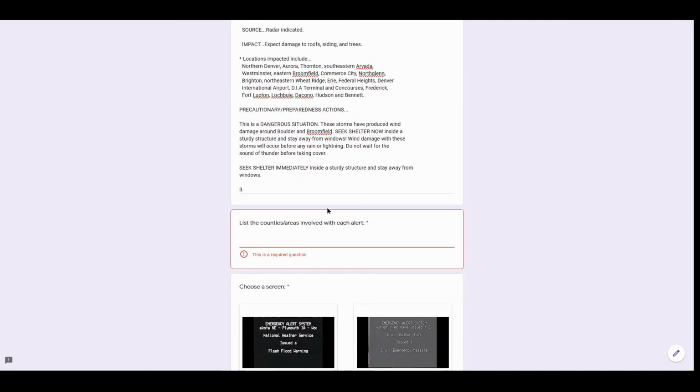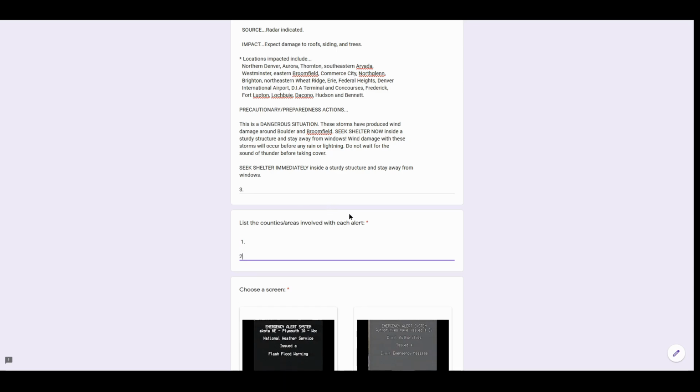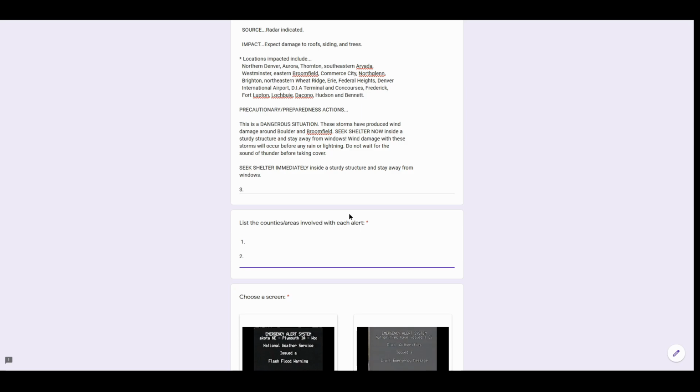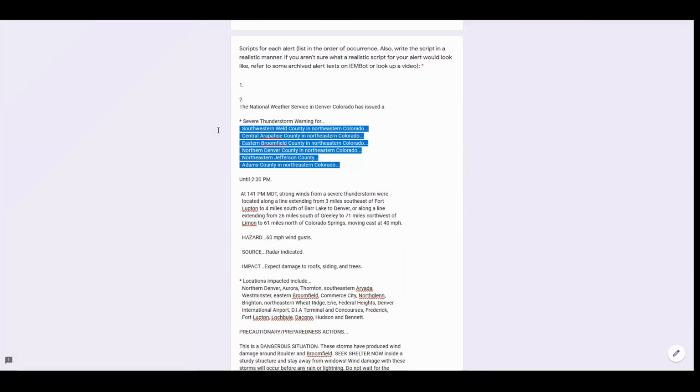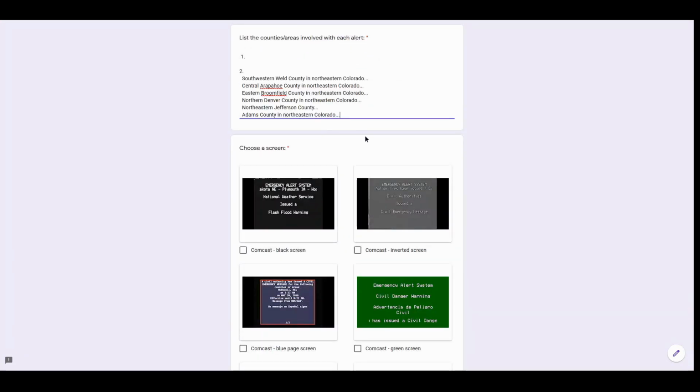And then, just out of convenience, list the counties and areas involved in each alert. I only did number 2. Again, this is only for an example. If you're doing an alert, or if you're doing a request, make sure to fill out everything. But also, you can kind of just do that.